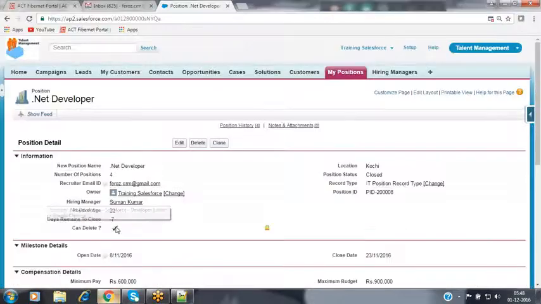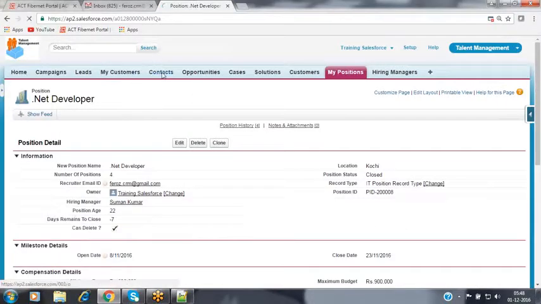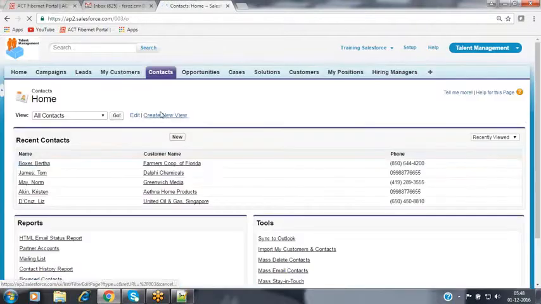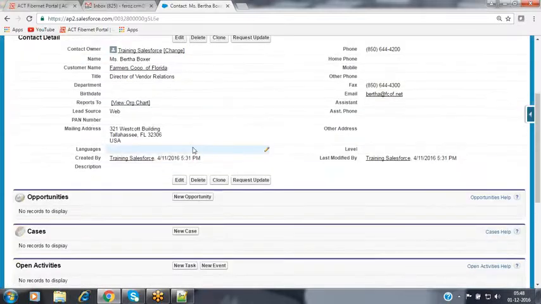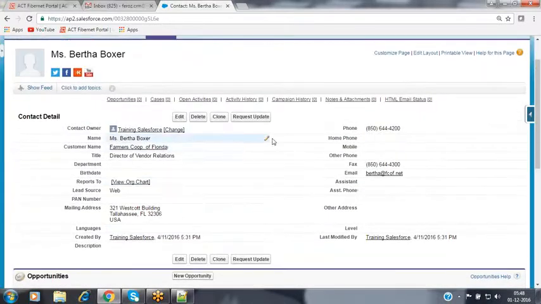Now, for example, here, I have this contact object. Inside this contact object, I'm having some contact record, like I'm having some Bertha Boxer, which is a contact record available here. So now when coming to the contact record, we are having some set of fields like the contact owner, name of the contact, the department, title, everything is available over here. But now this contact is associated with an account that is called customer name is Farmers Coupa, Florida. So this is the contact, this is the account record with which it is associating right now.